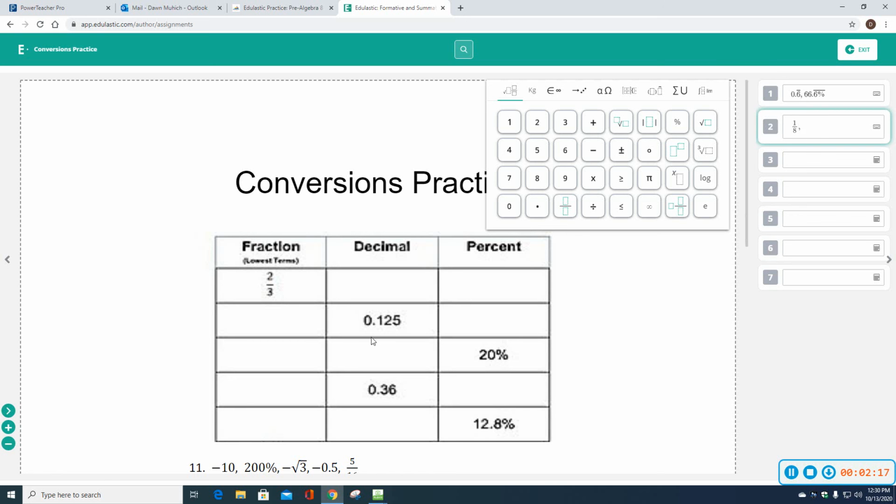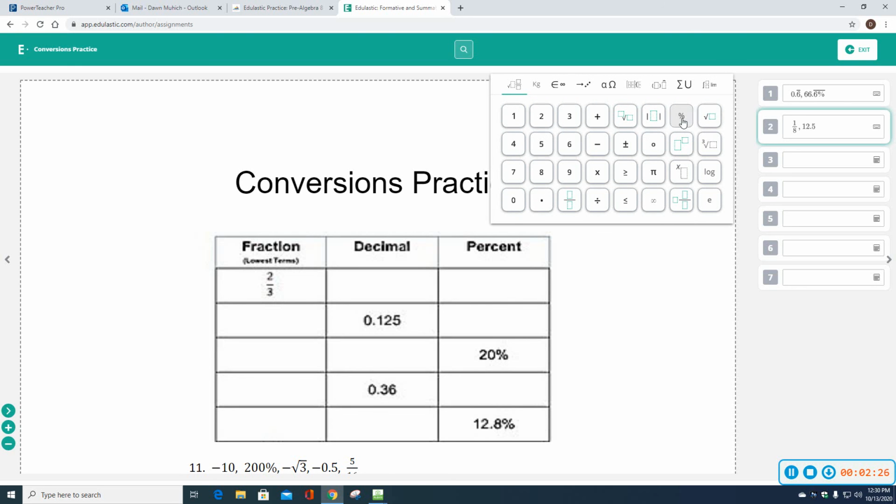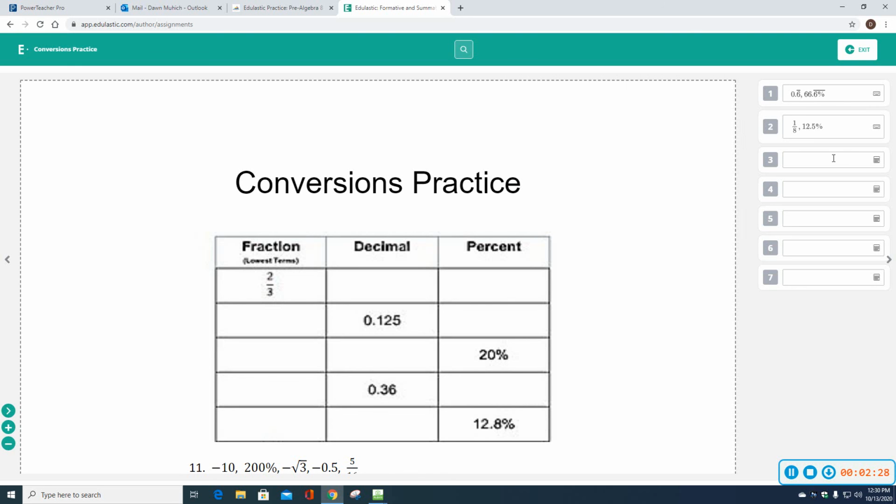And then 125 thousandths as a percent, you're going to move it 2 places to the right, and that's going to be 12.5. And then again, your percent's up here. Okay? So we're going to move on to the next one.